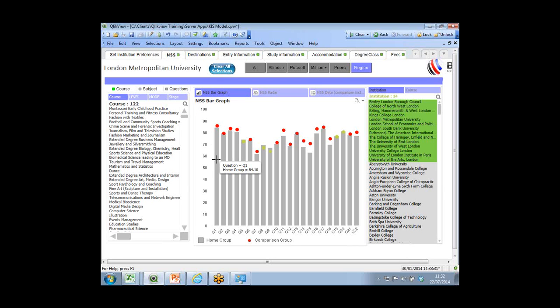The grey bars are my university scores for each of the 22 questions, and the dots are my competitor scores. If I score worse than my competitors, there's a red dot. If I score better than my competitors, there's a green dot. But the way one can actually drill into this information is quite interesting.